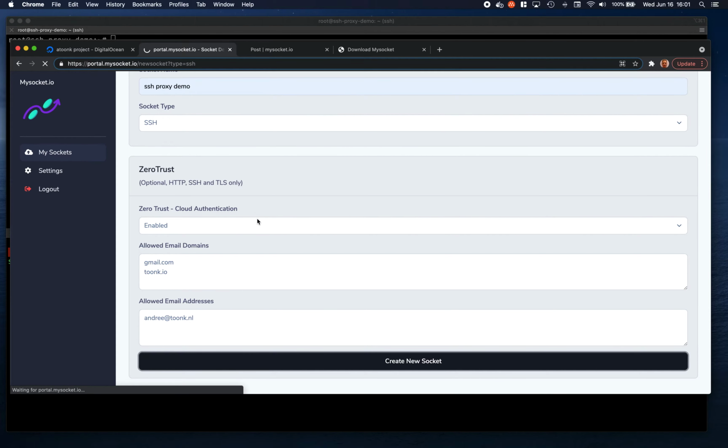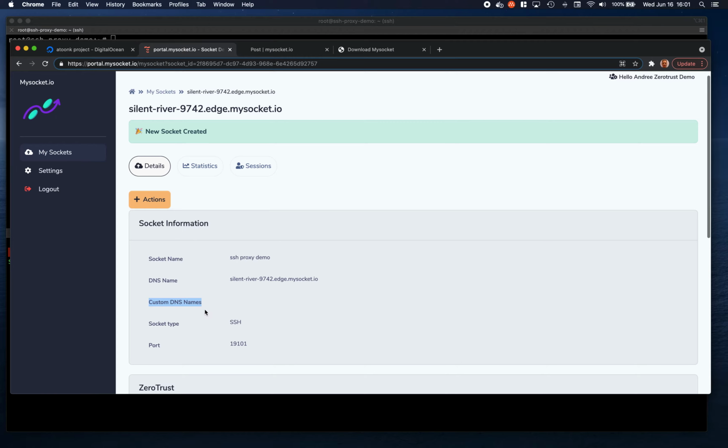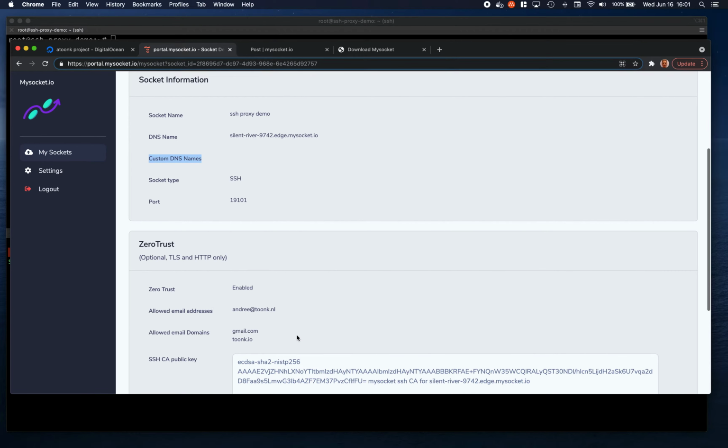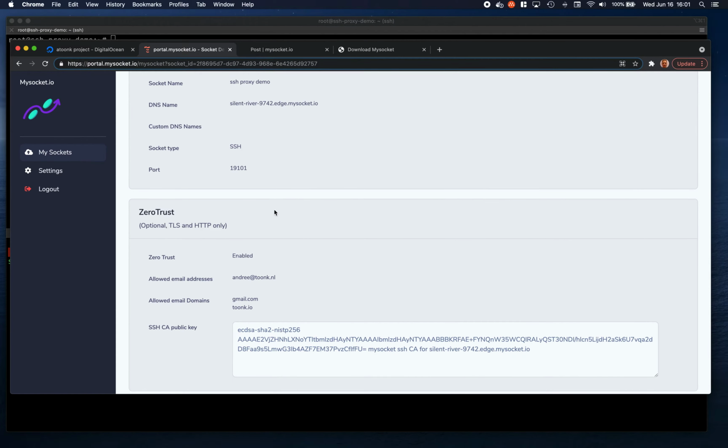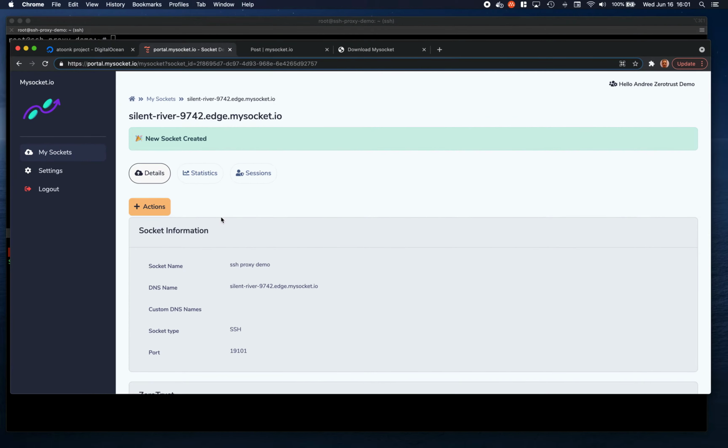And so this is being pushed out to all of our servers worldwide now, and it takes 1 or 2 seconds. So it's Silent River 9742.h.mysocket.io. You can create your own custom DNS to that as well, but that's out of scope for this demo. But you can see how we've created this new socket and how it has a public SSH-CA connected to it and the rules. Excellent. So I've spun up a temporary DigitalOcean instance, and we'll go there.